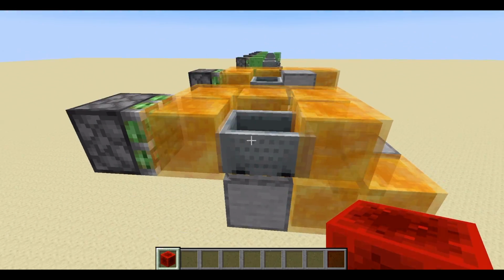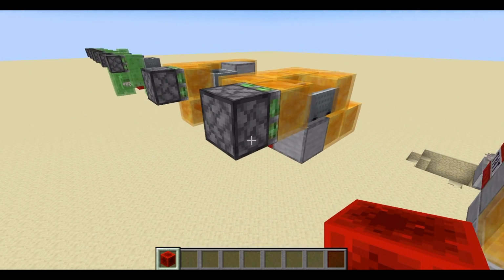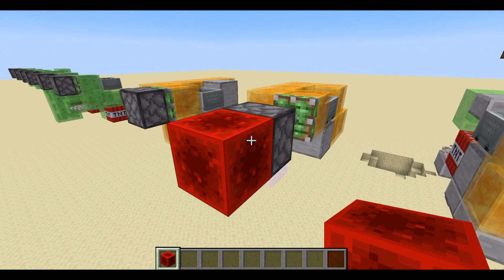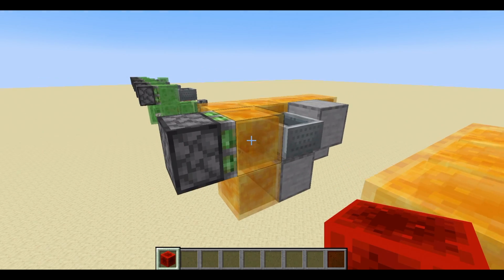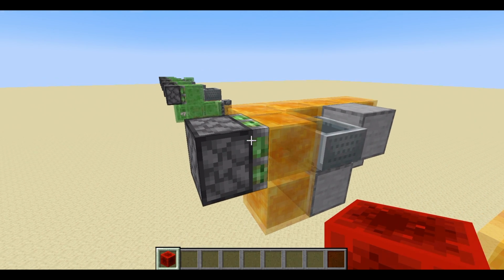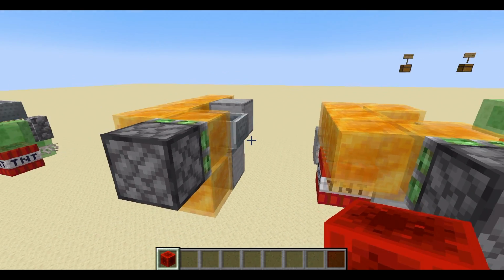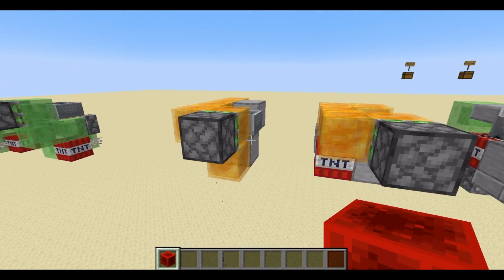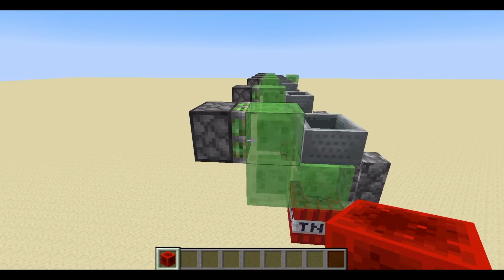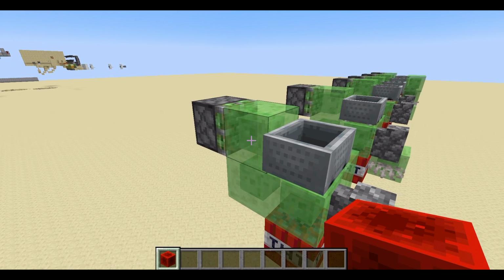Now here's another honey TNT duper. Now this one you can push and pull. And here's another design which uses a bit less resources. This uses one less honey block and does pretty much just the same thing. Now onto the slime based TNT dupers.